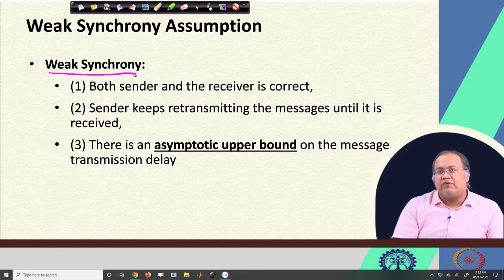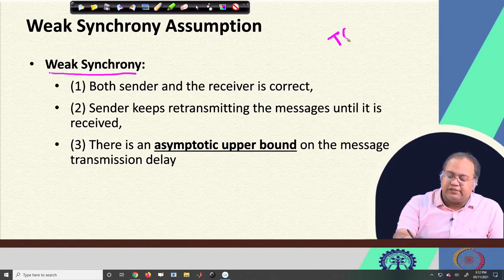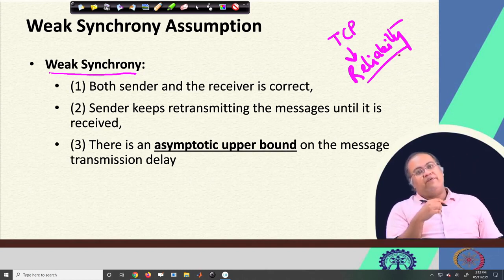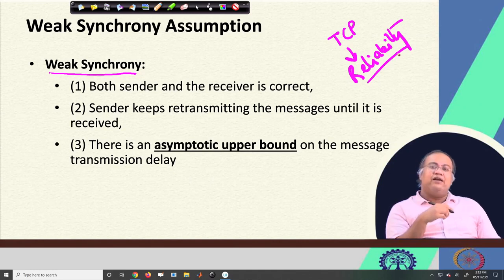So, I guess you already know the different kinds of network protocols. Among them we have TCP, which supports something called reliability. For all practical purposes, we typically assume a protocol like TCP that can support this kind of reliability, so the sender keeps on retransmitting the message. If the sender keeps retransmitting in a practical network, then eventually you are going to receive the message.